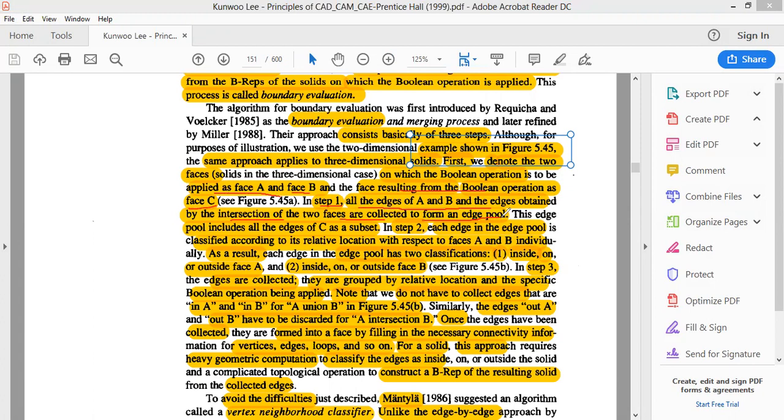So in a BREP file, we have an edge table. So what are the edges in the rectangle or plane A, and what are the edges in the plane B? That data it is first going to take out, and then the pool includes all the edges, with all edges of C as a subset. So wherever these common same edges come into the picture, it is going to take them as a subset called C.